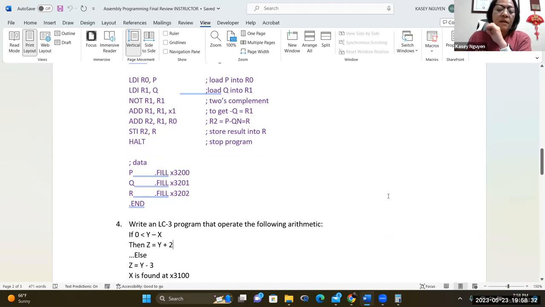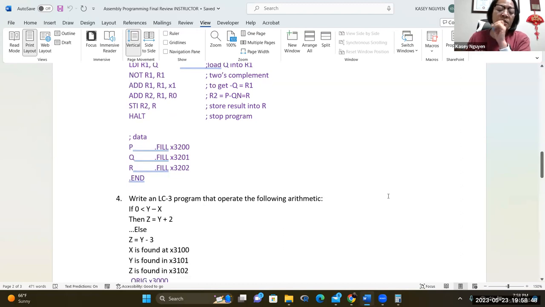implement if y minus x is greater than 0, then z is equal to y plus 2. Else, z is y minus 3. And we know that x is at location hex 3100, y is subsequent to that at 3101, and z is at 3102.